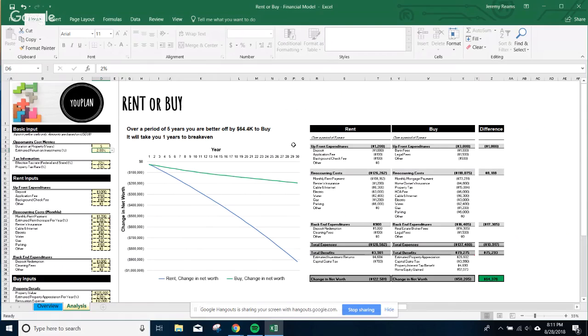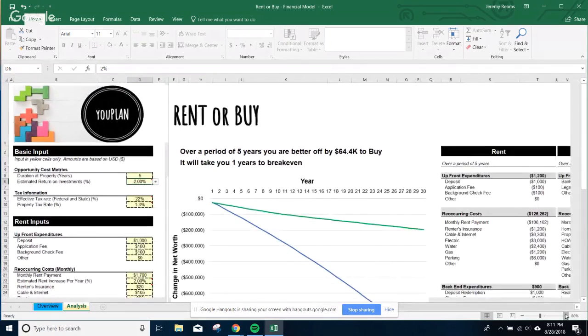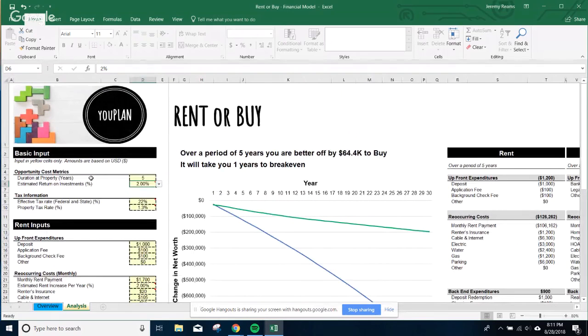Then on the right, you have all the detail, which plugs in all the upfront expenditures, recurring costs, and back-end expenditures. I'll cover that in a little more detail as we move forward through the example. So what I'm going to do now is zoom in here, and we're going to cover an example and talk about some of the inputs and then the recommendation.